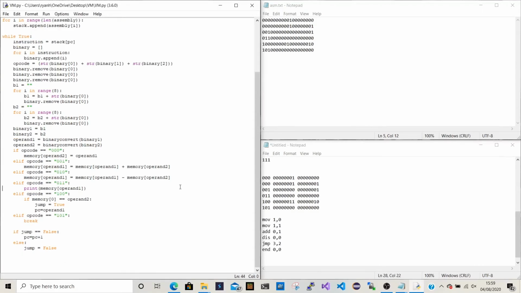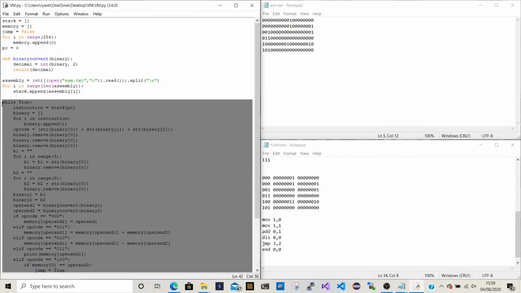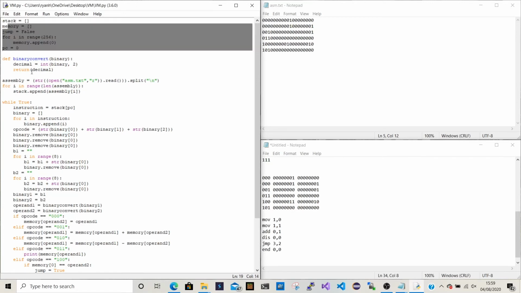Okay, so as you can see, I've put it all into one while loop now, because in order to add the jump command, I needed to be able to modify the program counter during the execute function, which I couldn't do. So I've put it all into one massive while loop, and it's actually made it a lot more compact as well. This is the whole virtual machine.